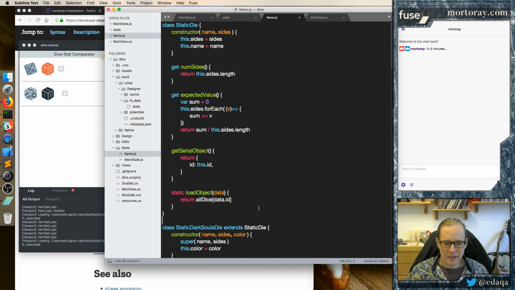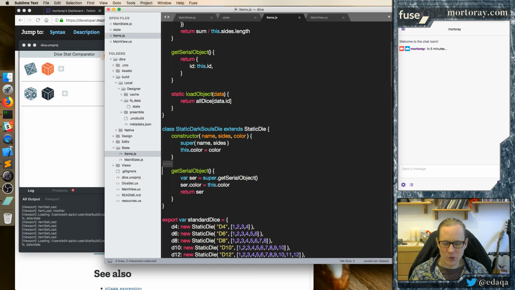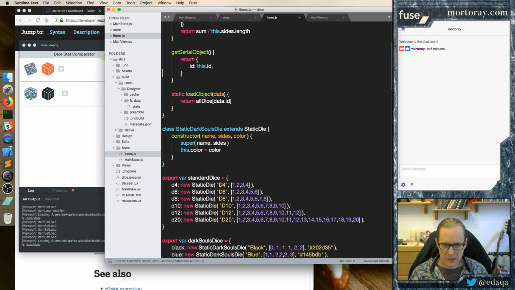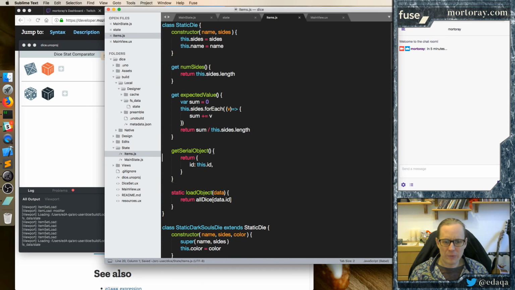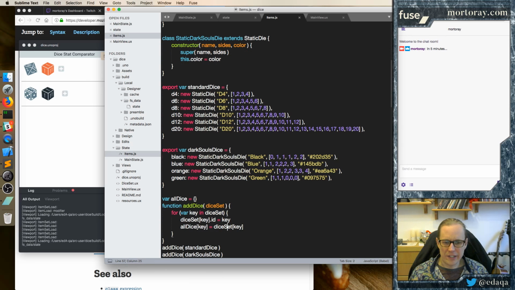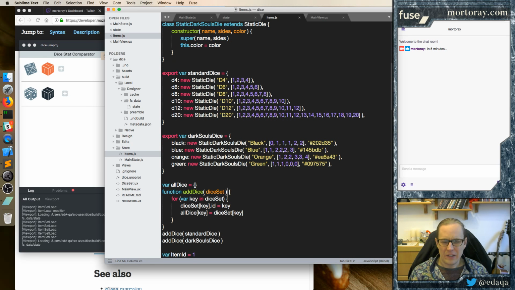But actually, for the Dark Souls die, we don't even need to get serial object because the superclass can do that entirely. And when we load it, we're looking for that ID in the all dice, and the all dice is created down here. This structure is the ID mapping of all the dice to their objects, which means these IDs now have to be unique. We still want the groups because they're dependent, but in the actual saving, we're just making one big set of unique dice.